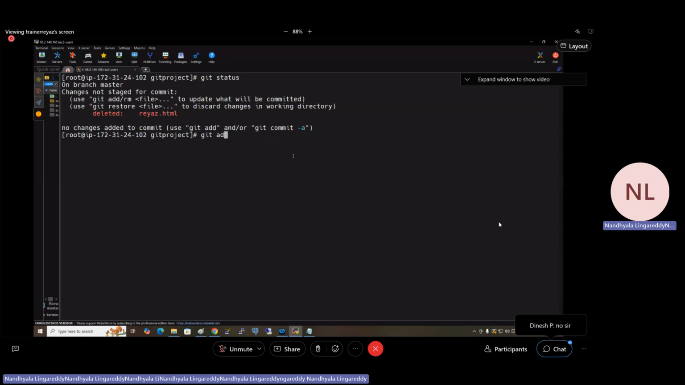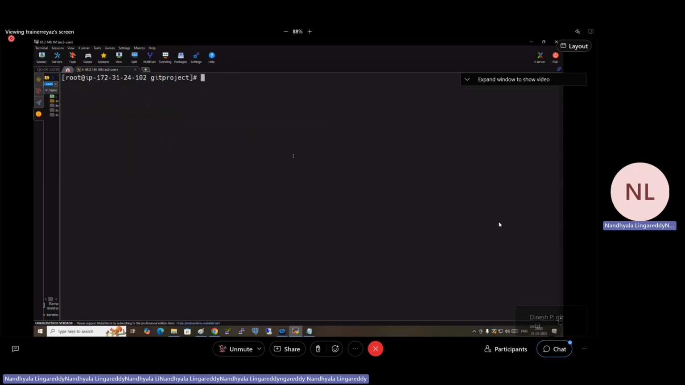So what I do, git add and then git commit -m. What do I do here? Clean. So I'm clean here. Nothing is there in my directory. In my local repo also, nothing is there.